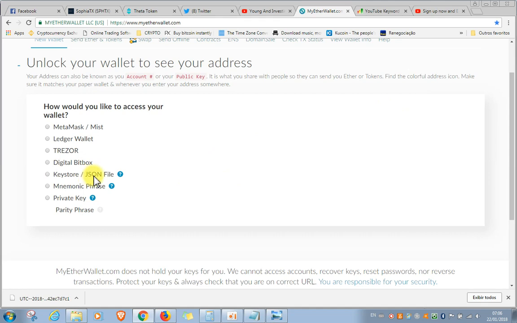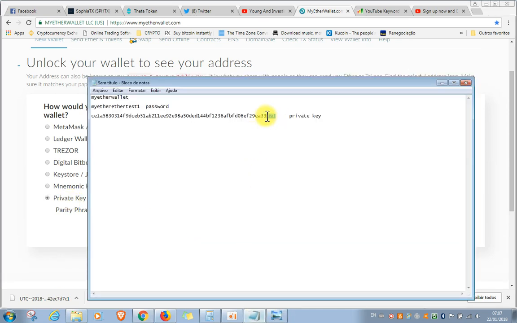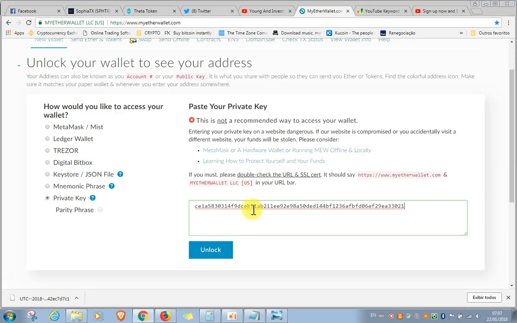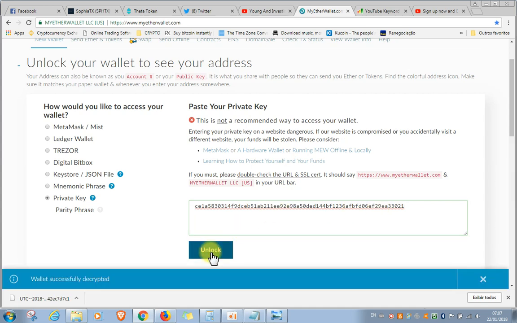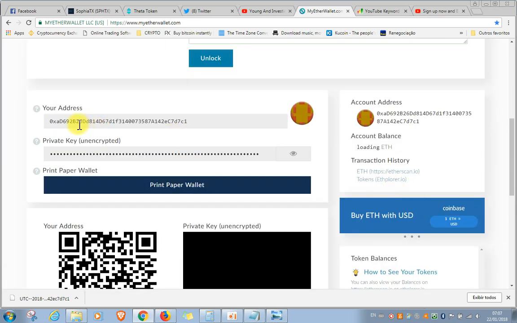And I have a key store file, which is here saved on my computer, right? So let's use the private key for now. This is mine. Copy. Place it in here. Unlock. Wallet decrypted. There. This is my wallet.